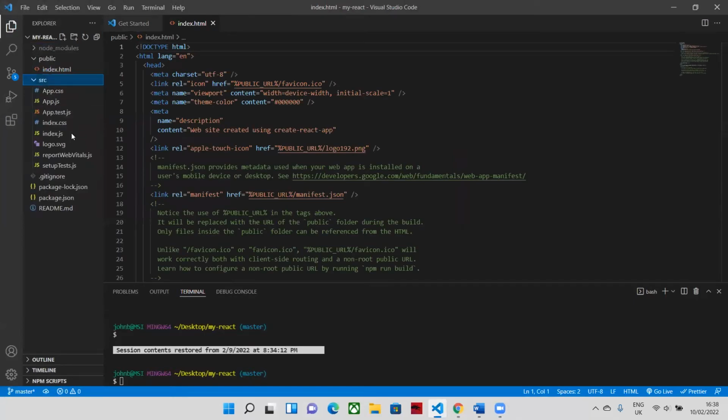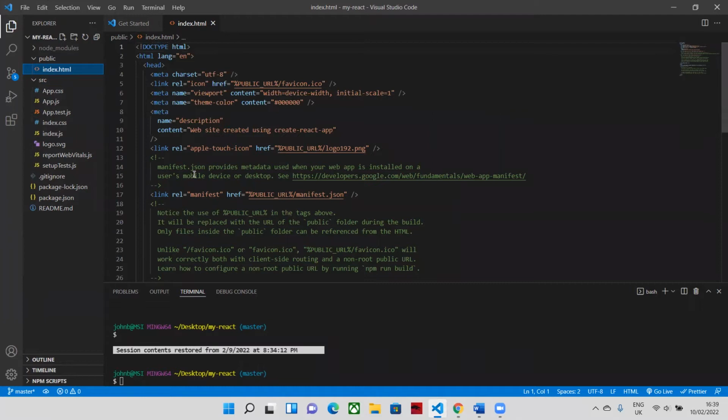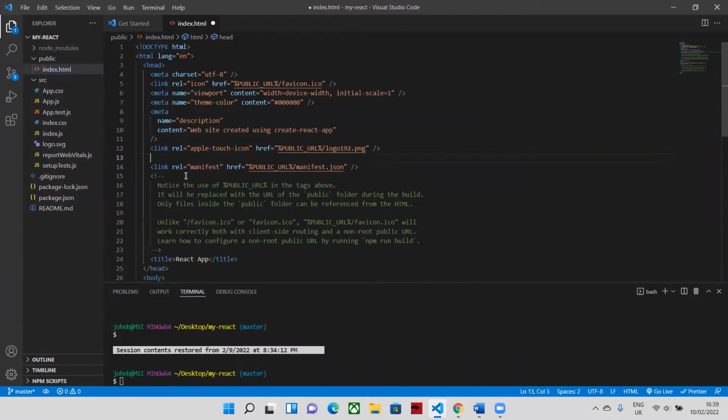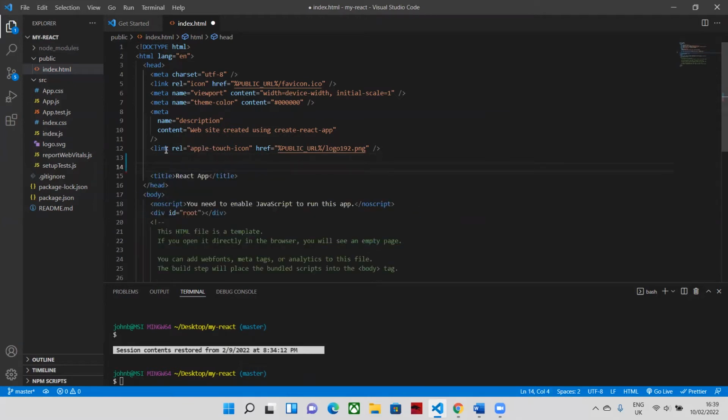Now we need to clean things up. Let's go to the source folder first. Clean the index.html file first. Get rid of the comments and other things we don't need. This manifest one? We don't need it for now, you can remove it. And this one here is for Apple, if you have an icon. You can also remove it for now, but you can keep it for the future.